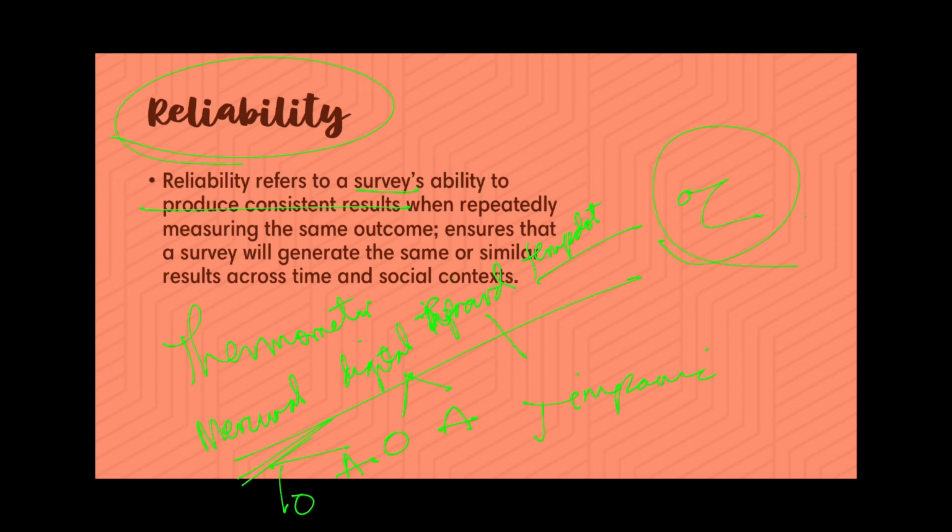Or are the items really logically paired with each other? So in validity, the question is, are the items really contributing to the understanding of the dimension, of the understanding of the variable? In reliability, it is more on, are the items consistent? Do they go together? Right?